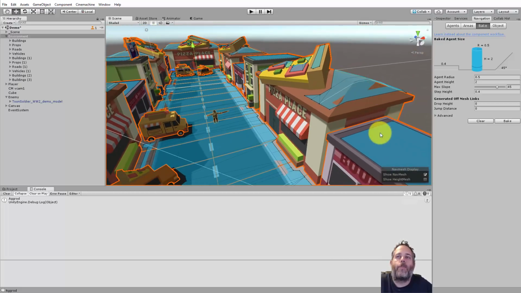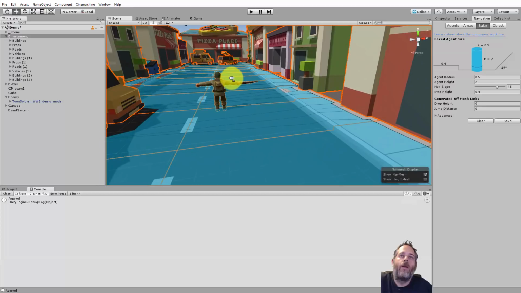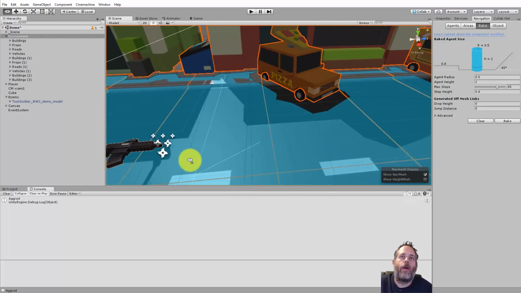And I did get it on top of some of these buildings, kind of a downside of selecting those buildings, but it doesn't matter because our players and characters aren't getting up there anyway. It's not going to make a bit of difference here. What this area is doing though is just showing where the AI agents or the nav mesh agents can walk. So they can walk in any of these blue areas.